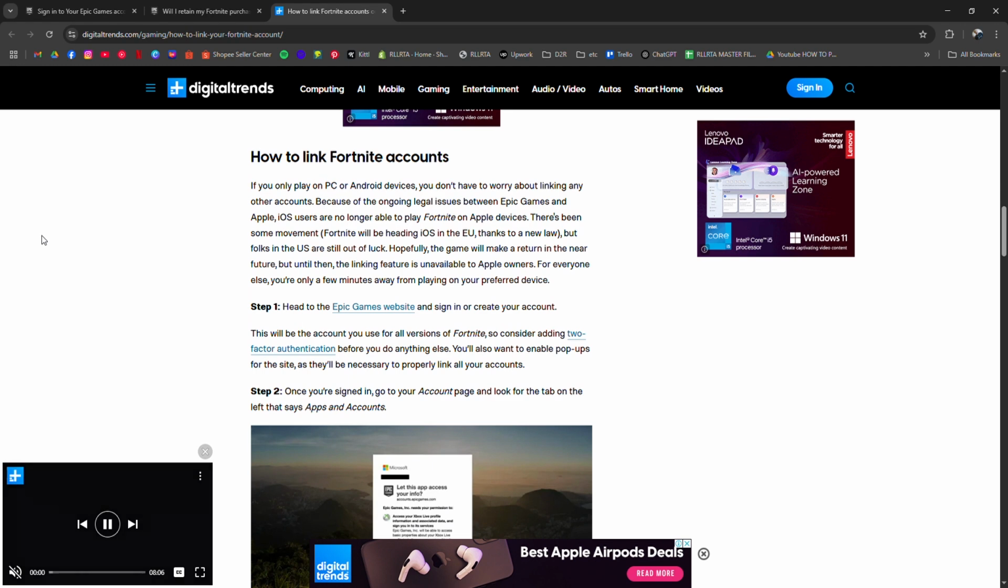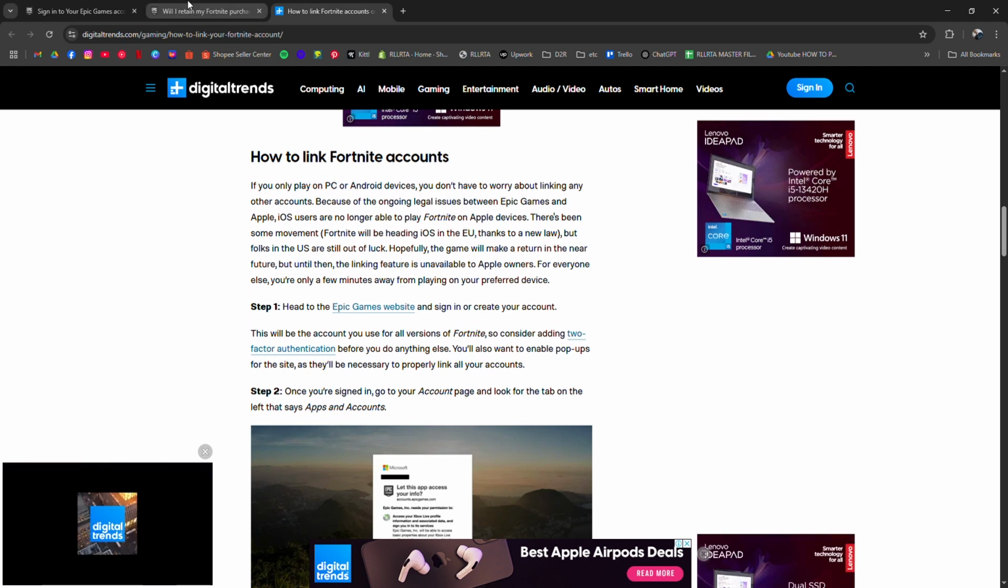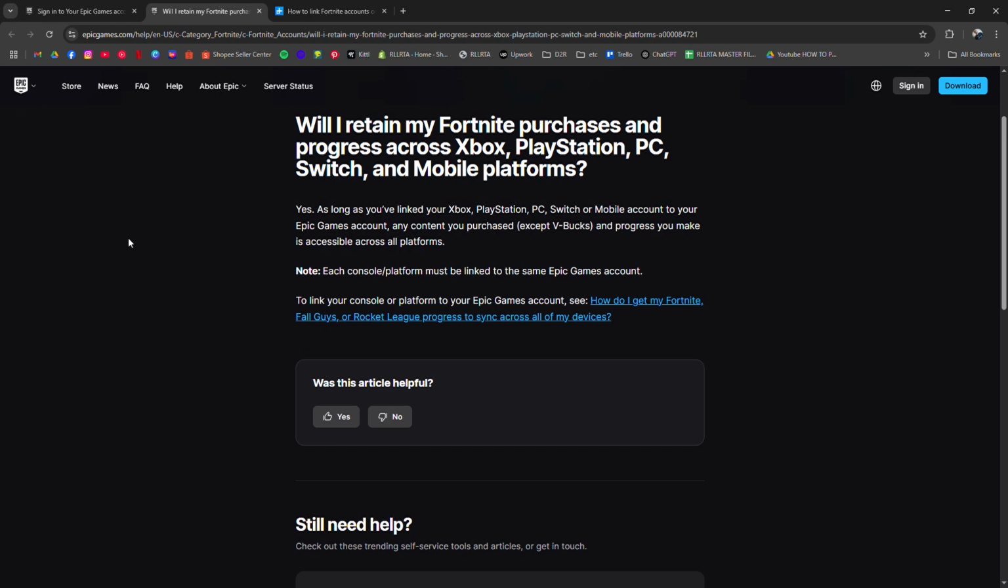Just make sure you only link each platform once. Unlinking can cause data issues. With everything connected, you can jump between Switch and Xbox without losing a single win.